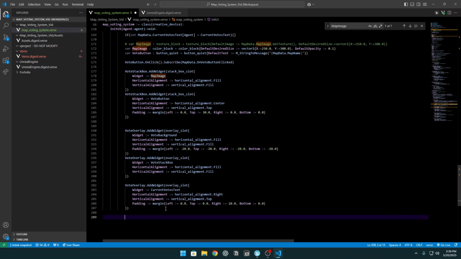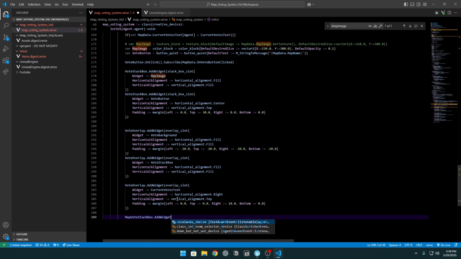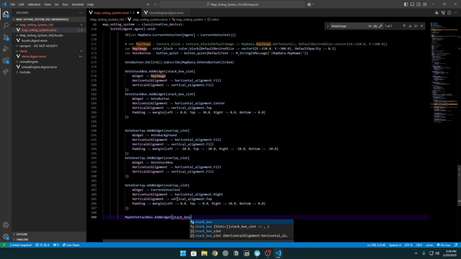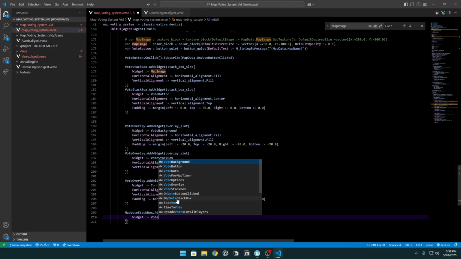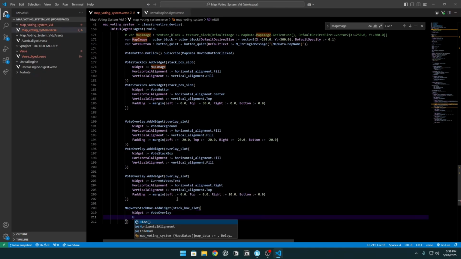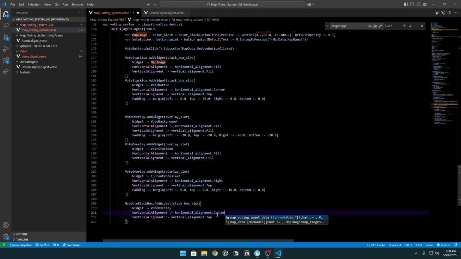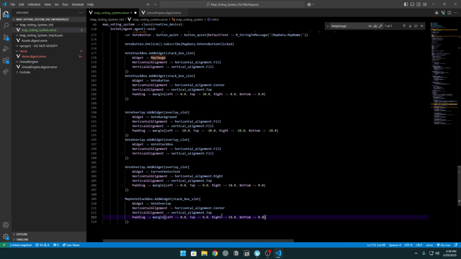Okay, and the last thing I want to add is to map vote startbox that add widget, our startbox slot, and our widget will be vote overlay. Okay, and the horizontal alignment and the vertical alignment will be center and top. Okay, with the padding, so I can copy this padding and set the padding to 30, 0, and 30, 0.